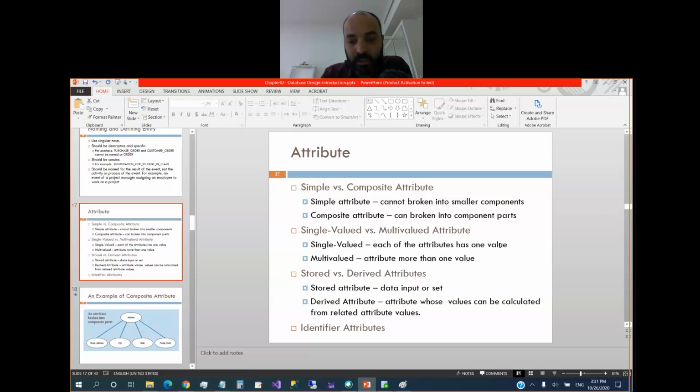Then we have another concept called stored or derived attribute. Stored versus derived attribute. The stored attribute is data input or set. Normally the stored attribute is data that comes from the user as an entry, and that entry is saved directly to the database. For example, the IC number of a student. The IC number of the student is first keyed in by the user, and after that it will be saved into the database. This is what they call a stored attribute.